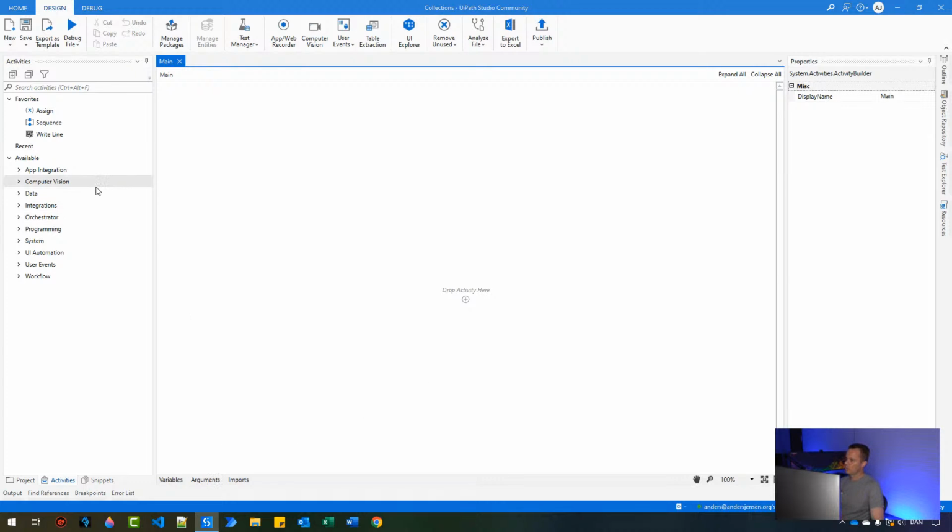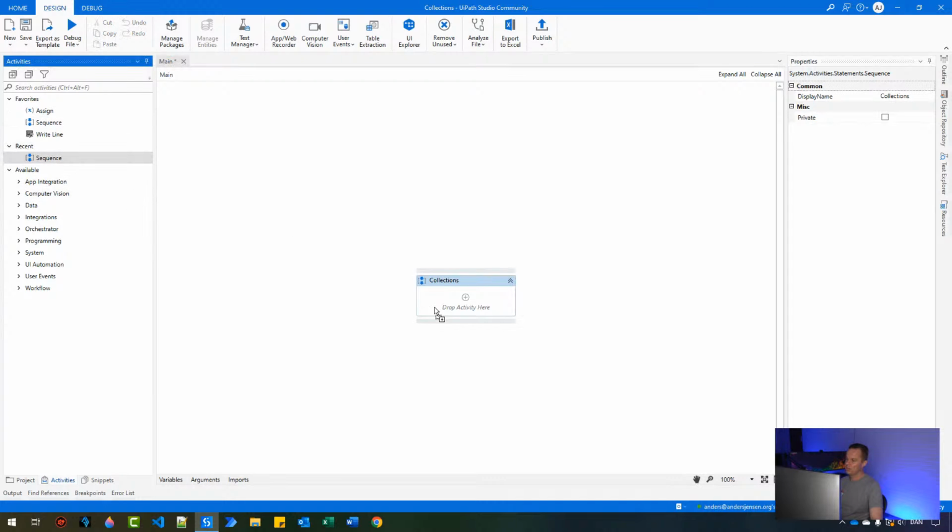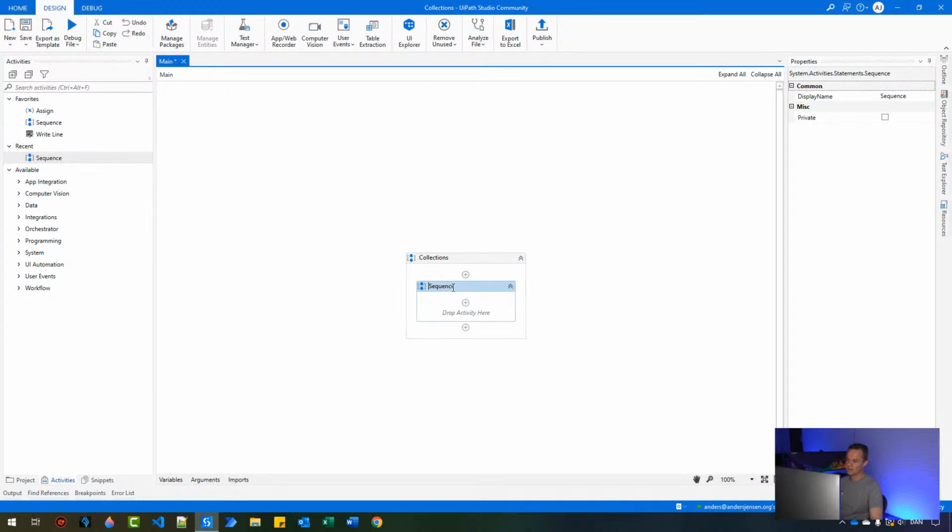So the first thing that we'll do is to drag in a sequence, and we will just be naming the sequence collections. So this one will be our outer sequence where we will place all our 3 inner sequences in. The first inner sequence, let me drag in once more, that will be arrays. So I'll give it a name. These sequences make it nice to look at. We can see what's going on.